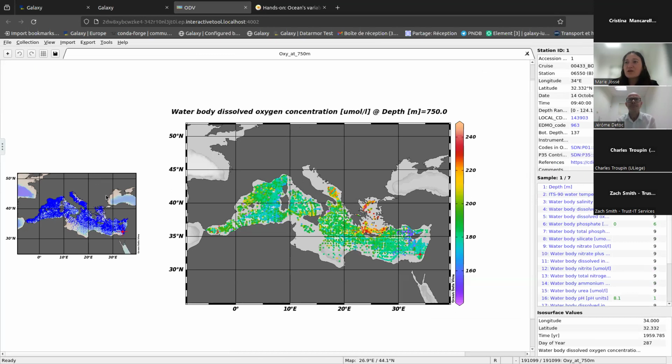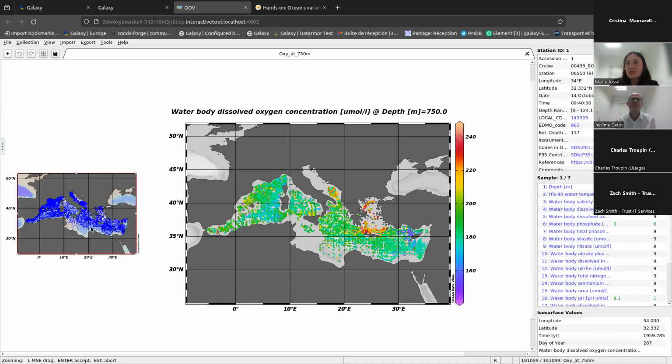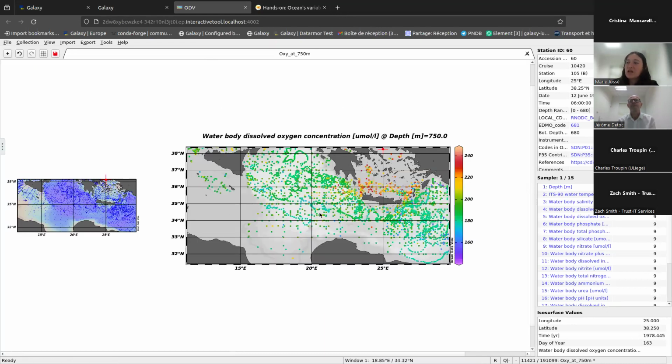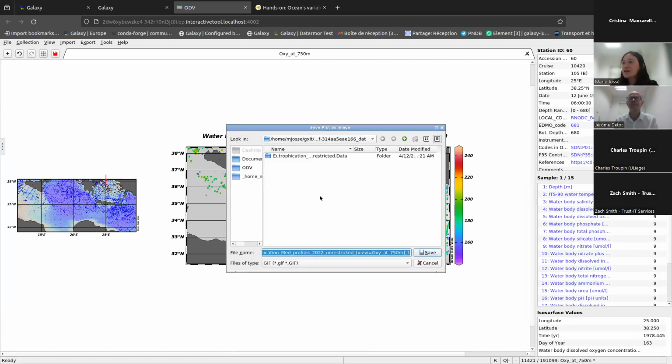From there, I will do a subset of our data. So for that, I right click, go into zoom, up, and just diminish it. So everything on this part is also explained in the Galaxy training tutorial, and all the steps are documented. So here you have a subset, and from there I want to, let's say, save my plot. So I can right click, save plot as.